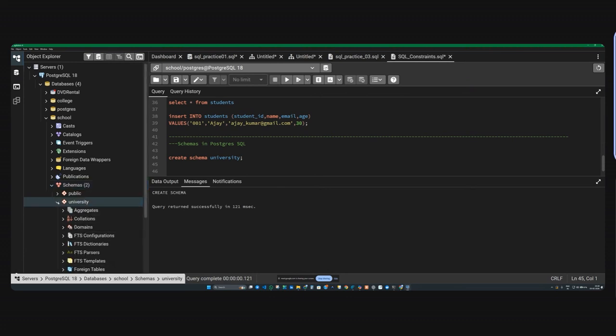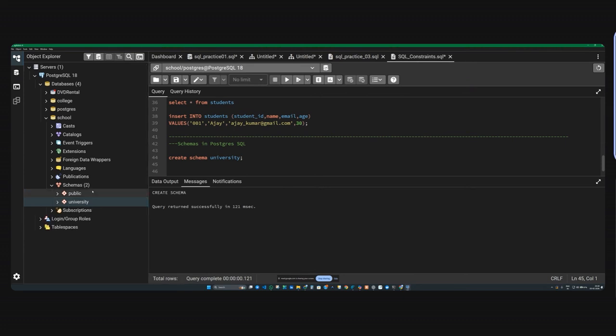Now here what is happening is, first, you have security boundaries. You will not club this with that. Your table sitting under university will be unique compared to public, and it will also avoid naming conflicts. Even if you have a table student here, it will not conflict. It's a modular design kind of approach. So I'll create one and then I'll show you the difference.